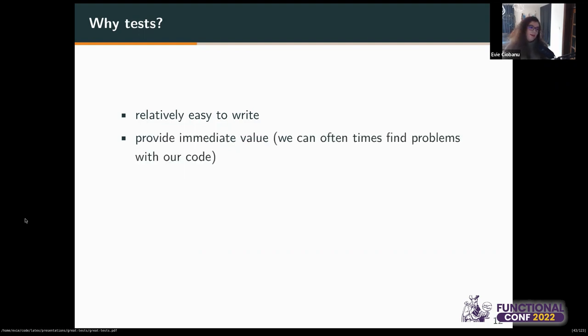It also provides immediate value, right? You don't have to think a lot beforehand about what kind of property I want to prove about my subsystem, as with formal proofs. I have an immediate value, I can write it, and I know this part works as I expect it to work.